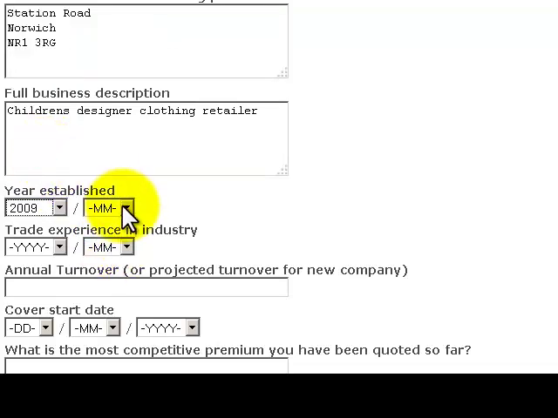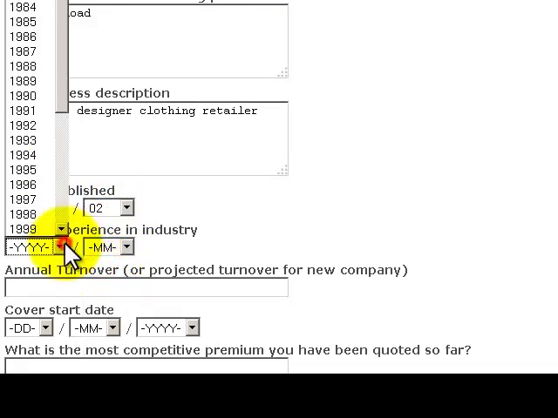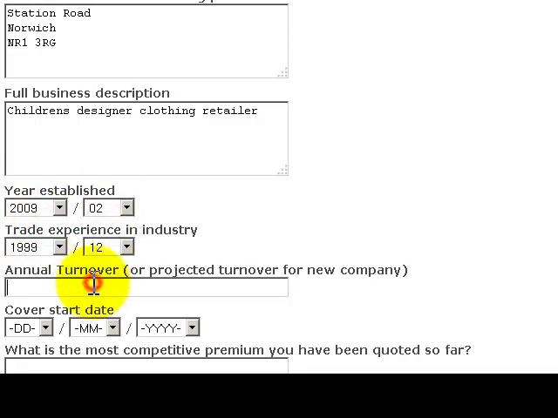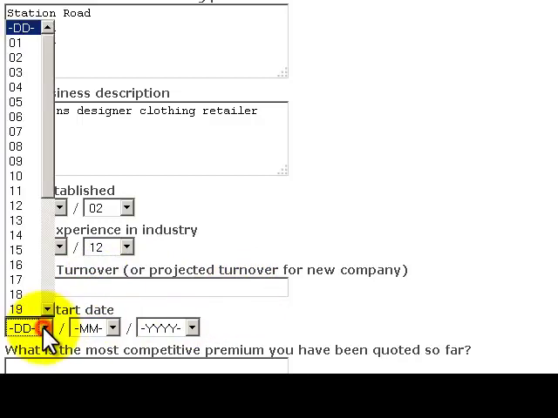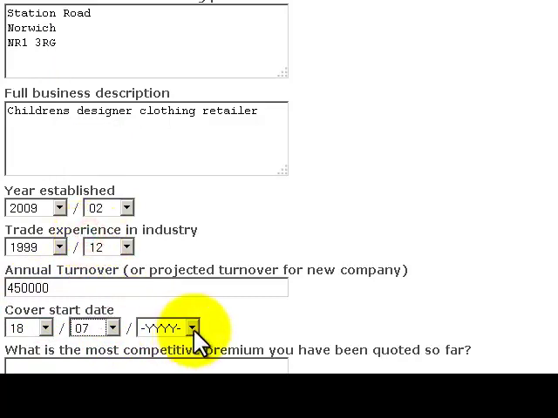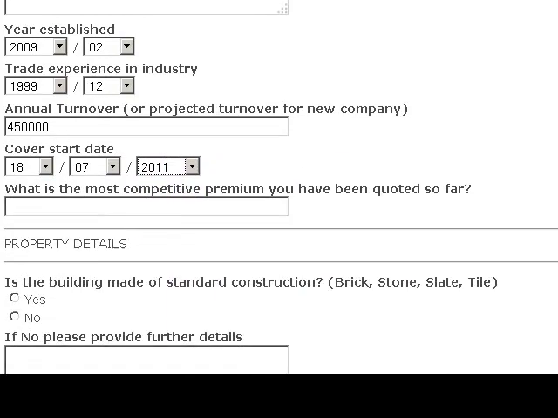Okay, and the year established, approximate month, and trade experience in industry. So if you've been fairly new in setting up the business, you may wish to just say you have had experience in the industry prior to then. State your annual turnover and the cover start date. And next, the most competitive premium that you've obtained so far.